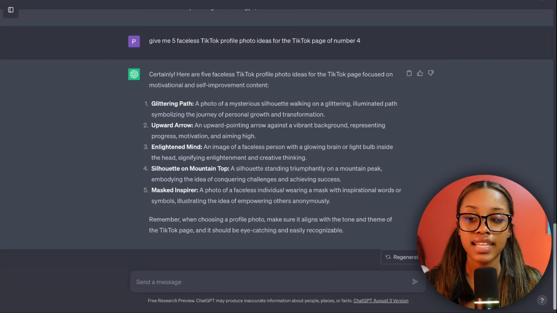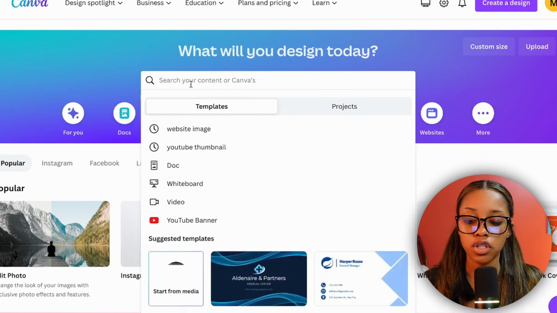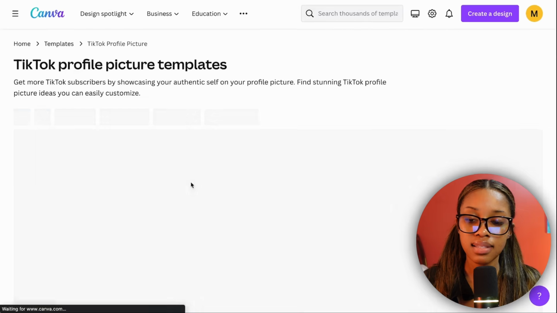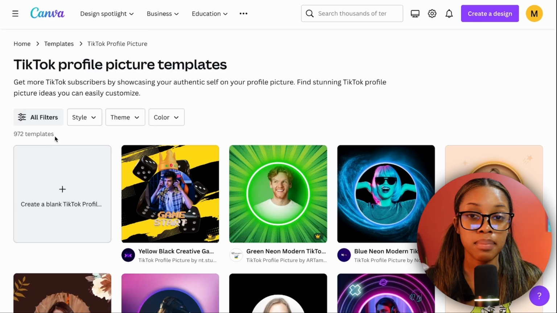Now I need to create that profile photo. Don't you worry, this is actually super easy. What you need to do is come on over to canva.com, and once on Canva where it says search, what you want to search is for TikTok. It's given us the option which is TikTok profile photo. So what you want to do now is click onto this, and now as you can see, it's taken us to this page where it says there's over 900 templates you can choose from.